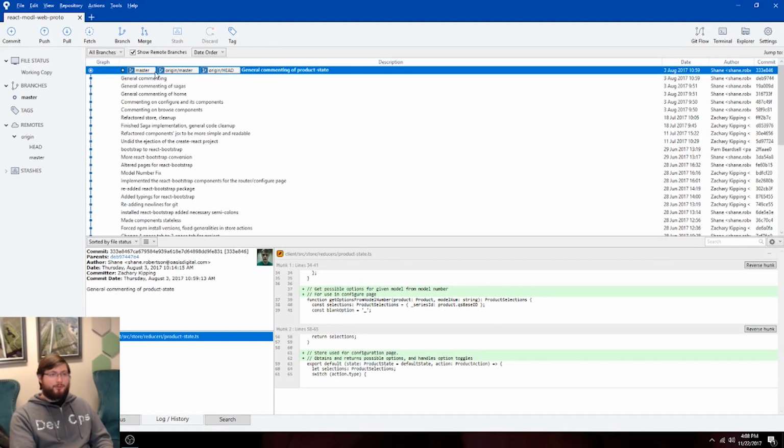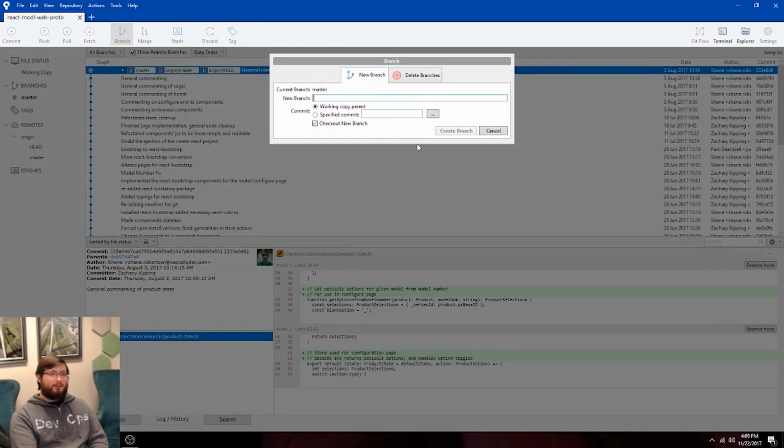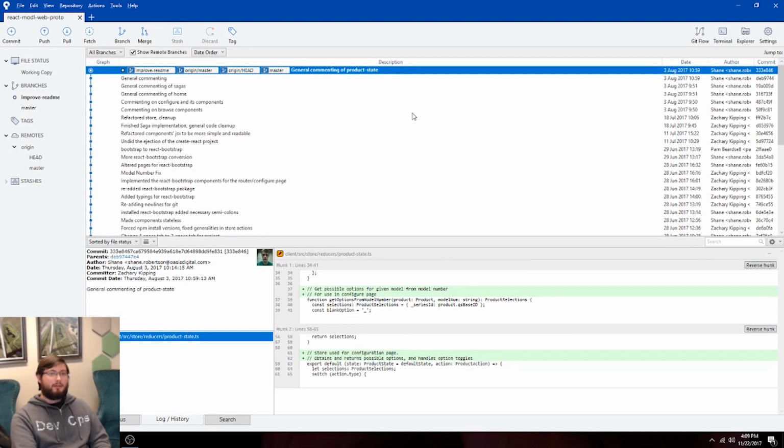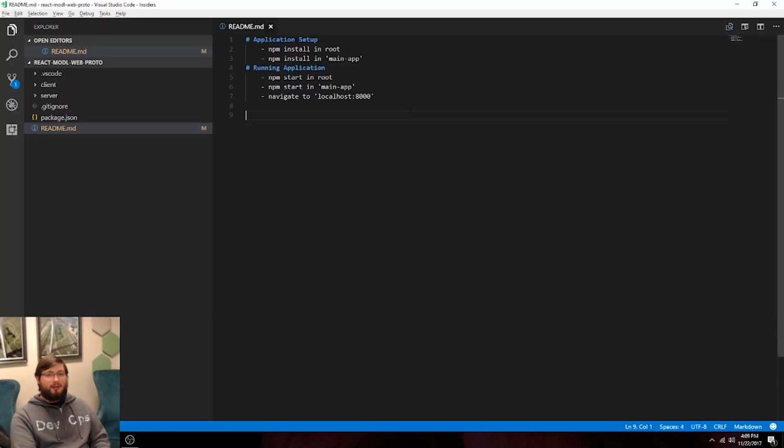And then over in SourceTree here, I have the project already checked out on this computer, and I'm going to start a branch. So I'm going to hit this branch button and make a branch. I'm going to call it something that has to do with what I'm doing, so I'm going to improve the README, and then I'm going to go over to my code editor.